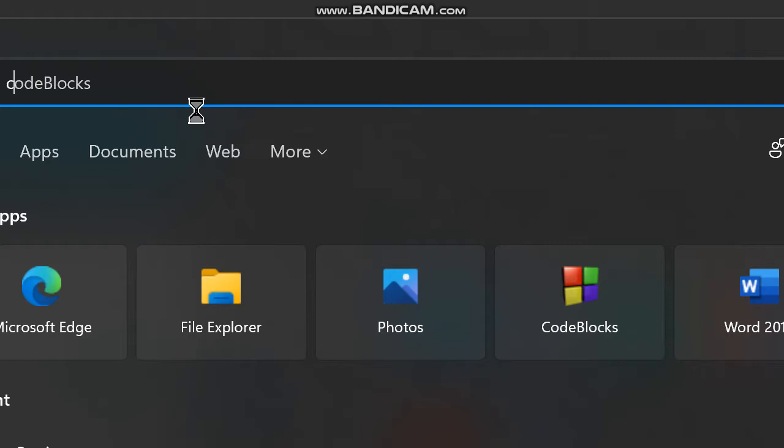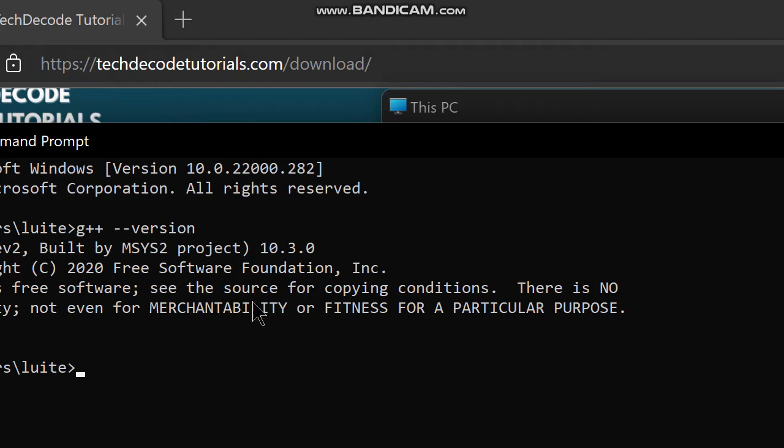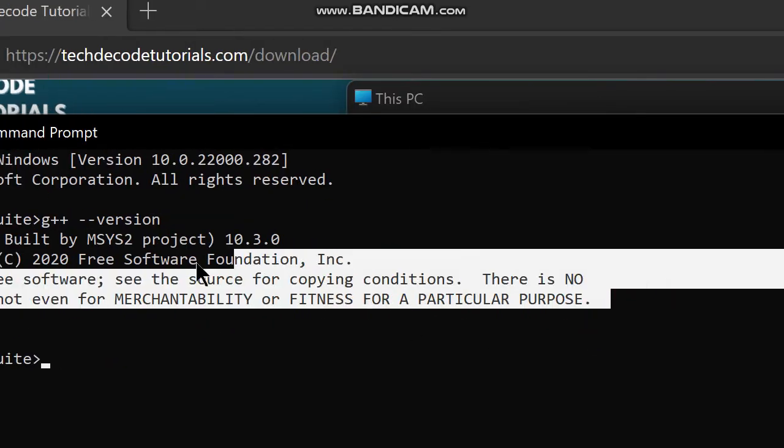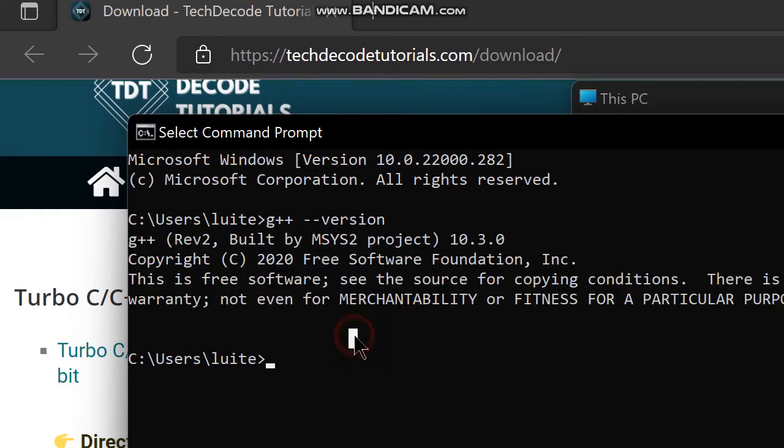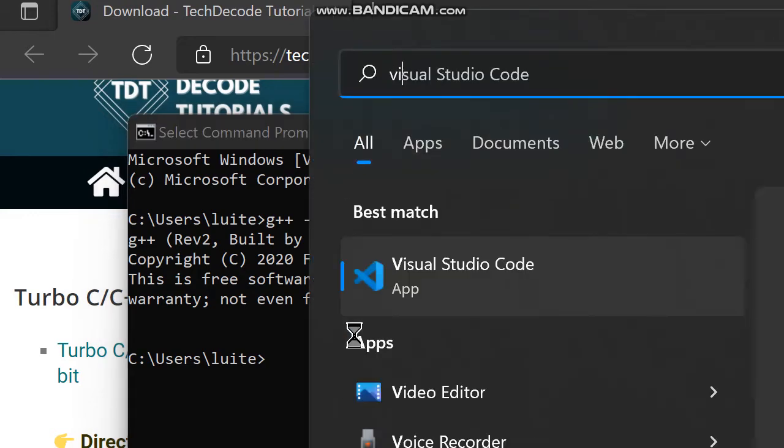For that, go to Command Prompt, then type g++ --version. If you see something similar to this, then it means it is ready to run on your system. So now let us go to Visual Studio Code.